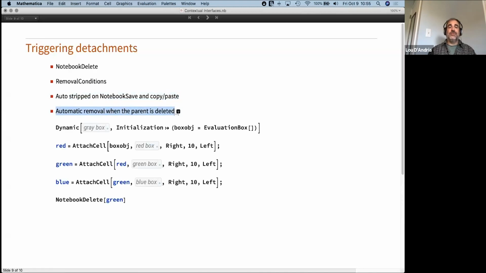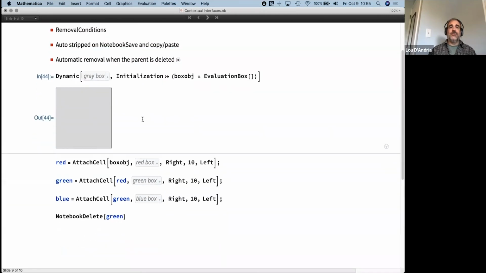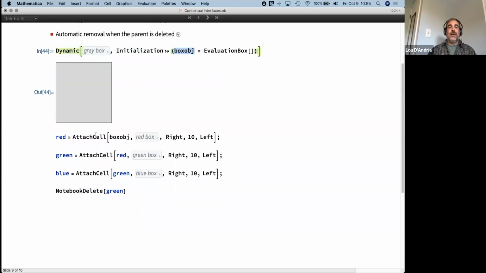So I wanted to show an example of that, and in so doing, also show an example of nested attached cells. Here we start with the same gray box that we had earlier. And we use the initialization option of dynamic to get the box object for that dynamic box. So here we have a box object corresponding to the dynamic box that contains this gray guy. Now we're going to attach to that gray box a red square to the right of that box. And we have a reference to that red square. So this red square is an attached cell, and its cell object is stored in the variable red. We're going to attach to that cell object a green square.